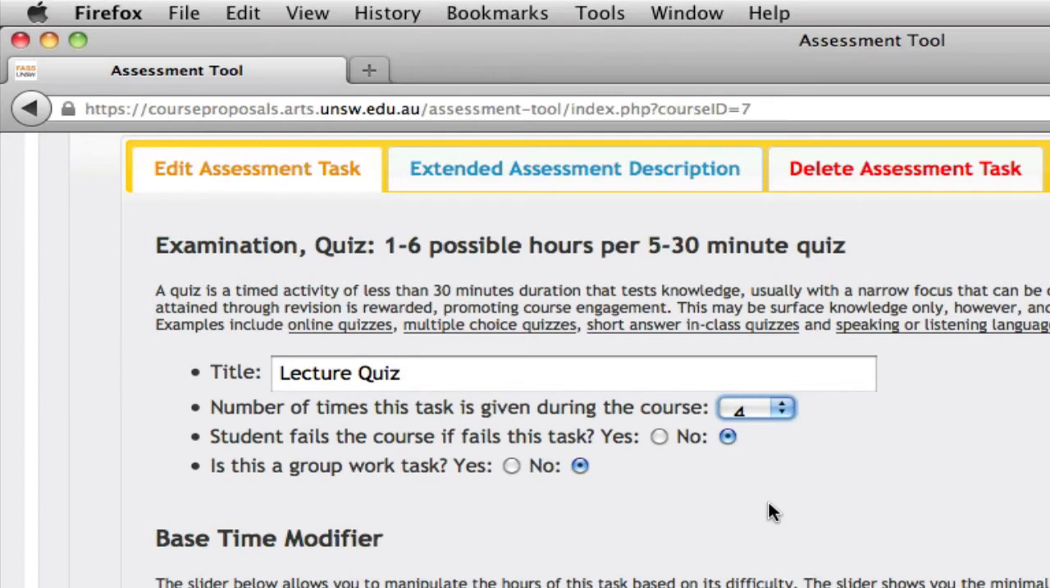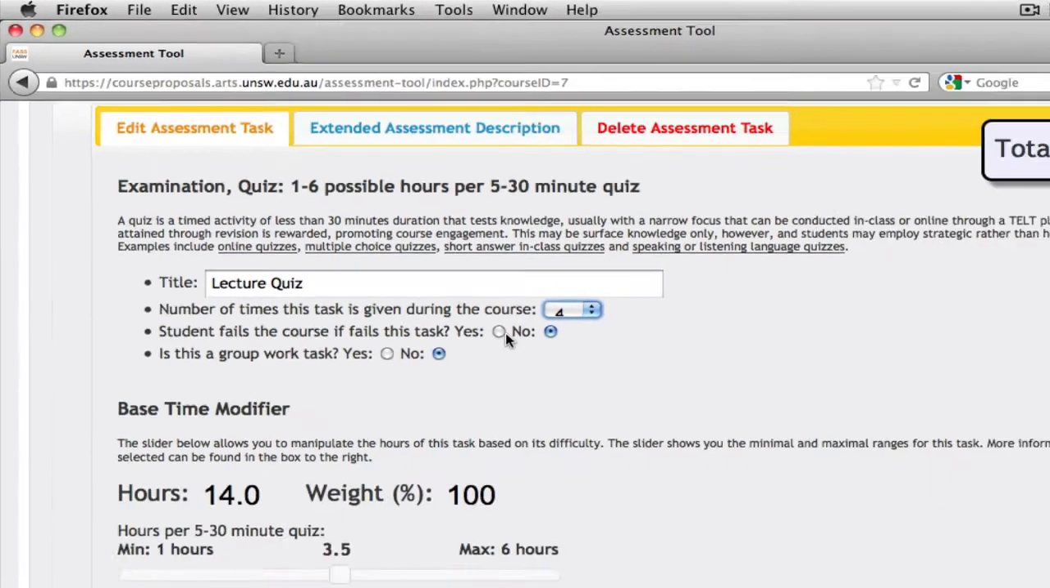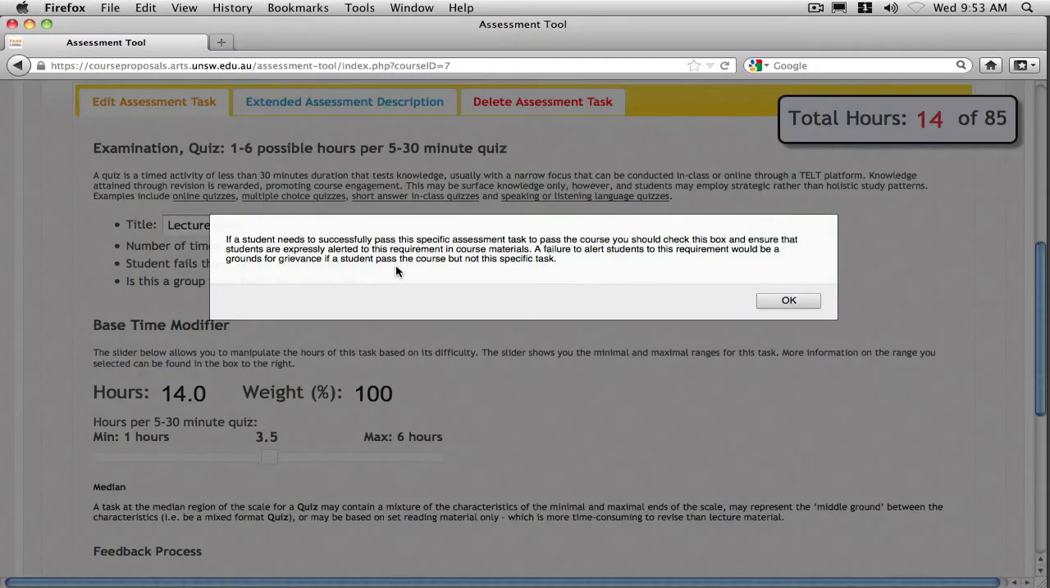Some courses require that a specific assessment task must be passed if the student is to successfully pass the course. The next question relates to that. If a student must pass this task to pass the course, click yes. You will then be reminded that this is the nature of your request.